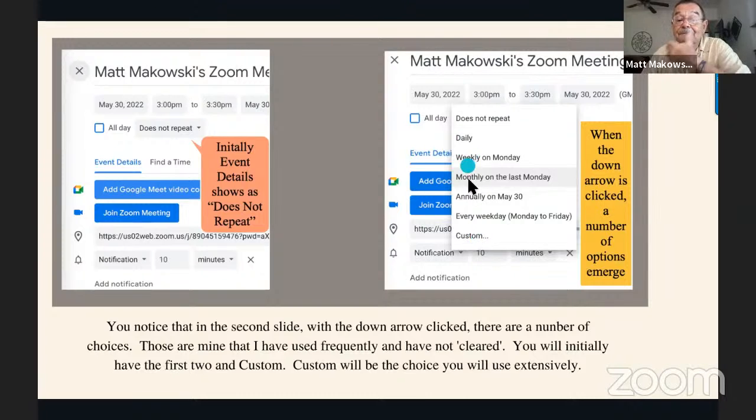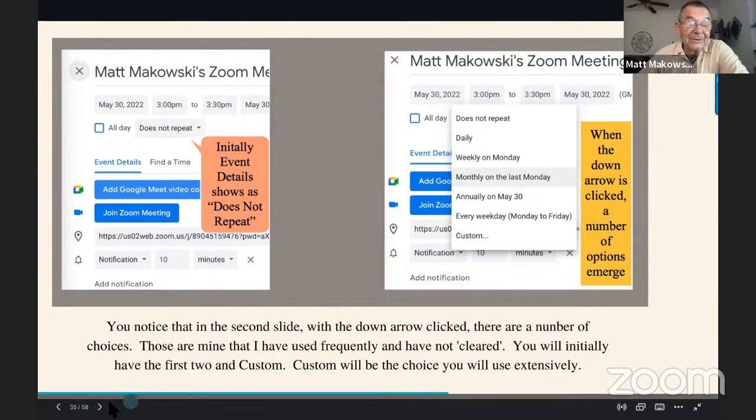These are from older Zooms that I have done that I haven't cleared. When the down arrow is clicked, a number of options emerge. Okay, so I hope that's clear.